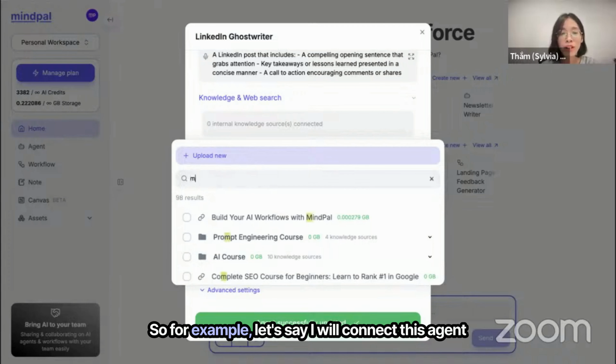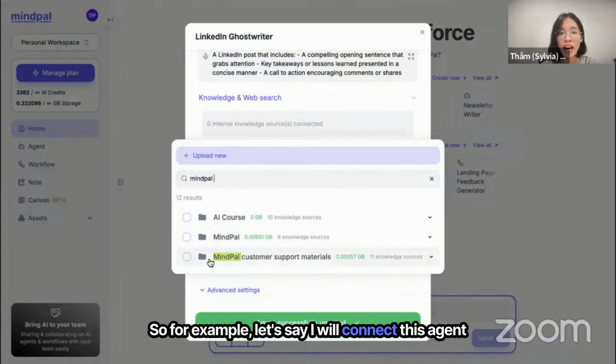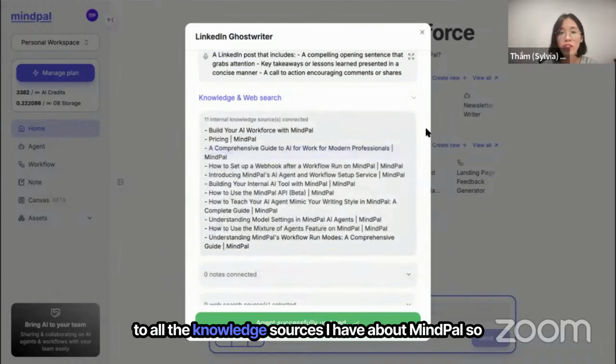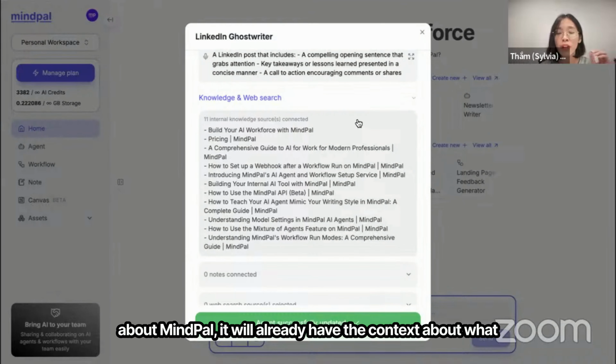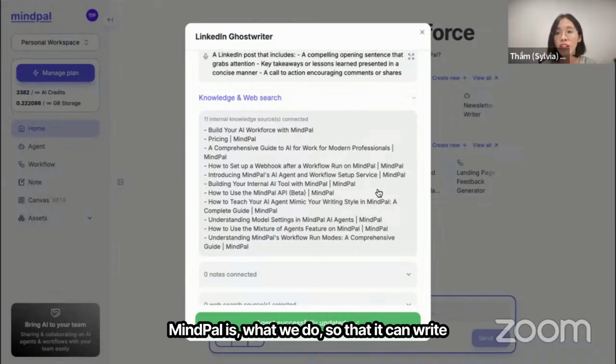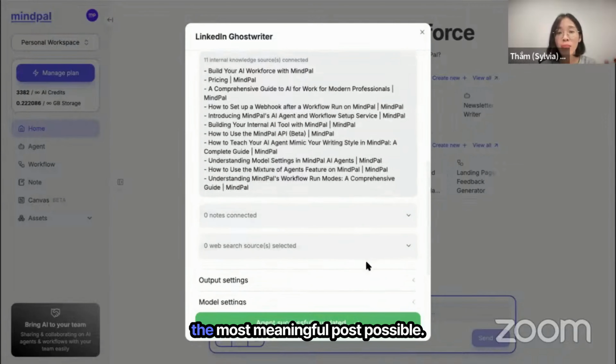So for example, let's say I will connect this agent to all the knowledge sources I have about MindPal, so that when I ask it to write about a topic about MindPal, it will already have the context about what MindPal is, what we do, so that it can write the most meaningful post possible.